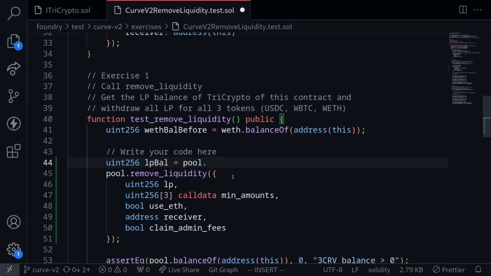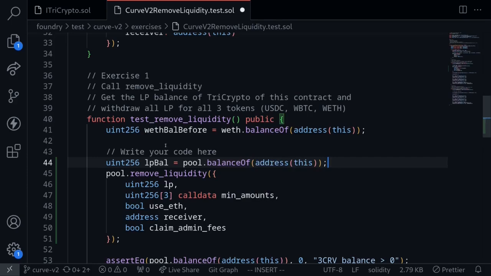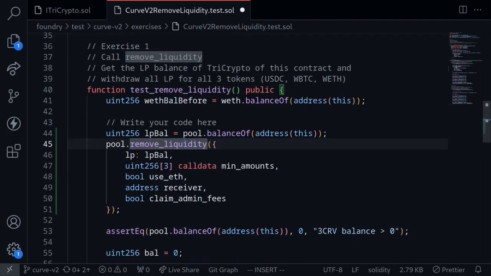Since the pool is an ERC20, we can simply call balanceOf and then say address(this). Okay, once we have this LP balance, we're going to be burning all of these LP shares. So for the amount of LP to burn, let's say LP val, all of the balance of this contract.